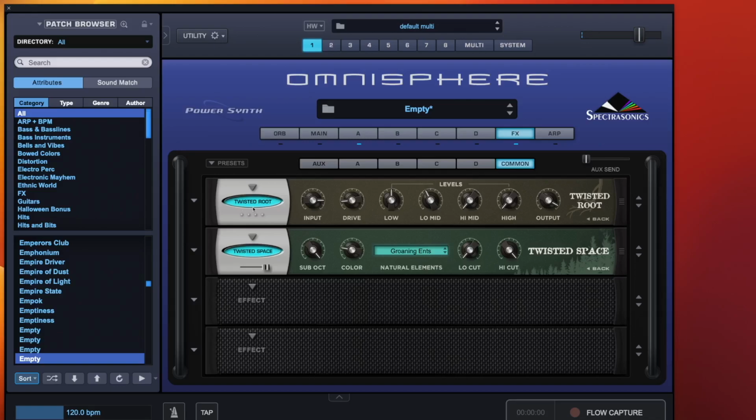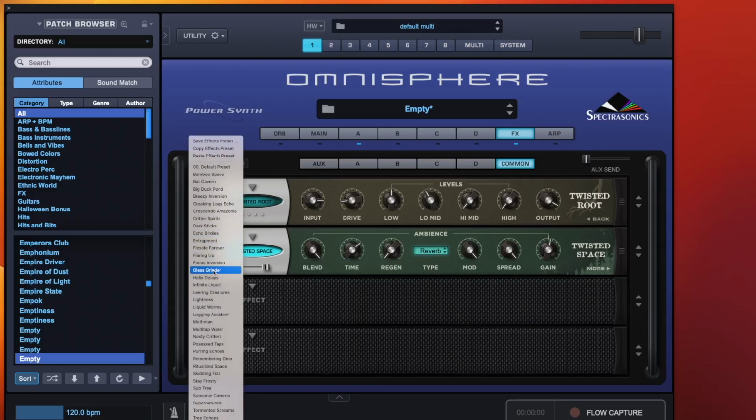And that is literally what Twisted Root and Twisted Space have done too. Amazing. So we'll just go back into Twisted Space all on its own. So just go back to the main screen. Now again, there's some presets for Twisted Space. And again, click on the little down arrow and we'll have all these to play with.